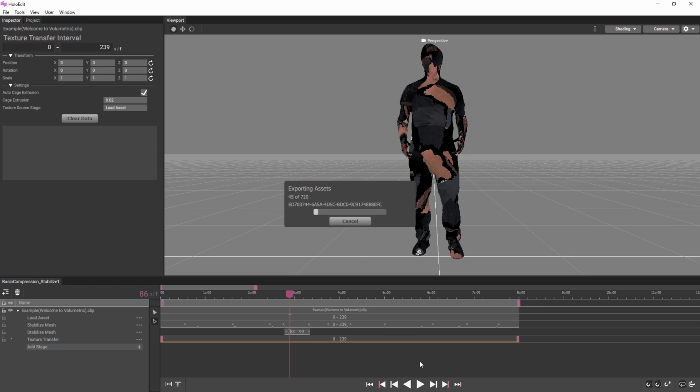We'll come back in the next video and we'll apply SSDR to our track for additional compression, and then export our clip in the OMS format for playback.